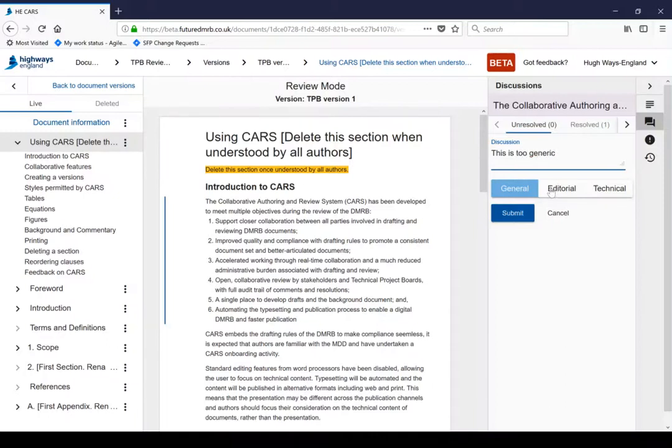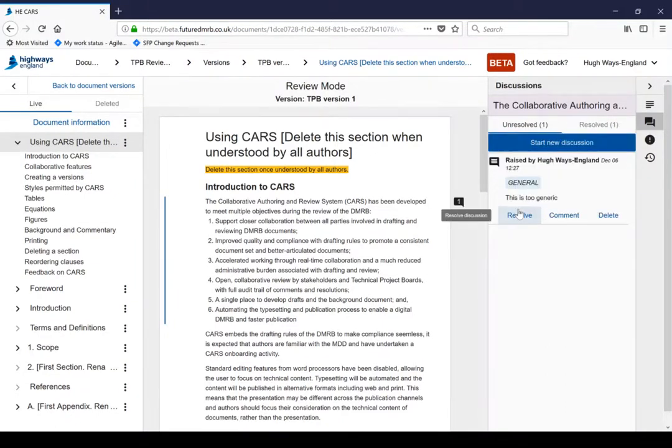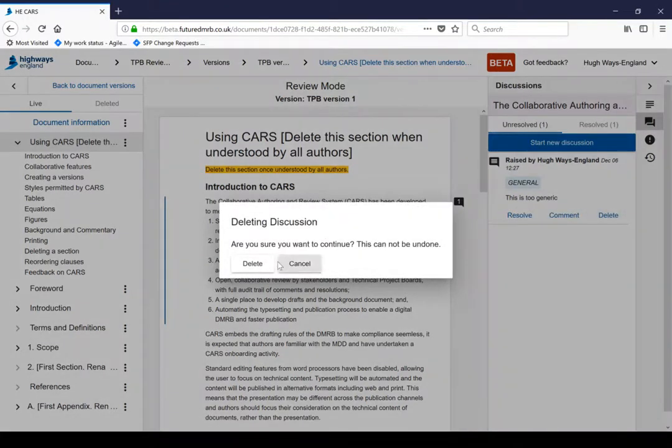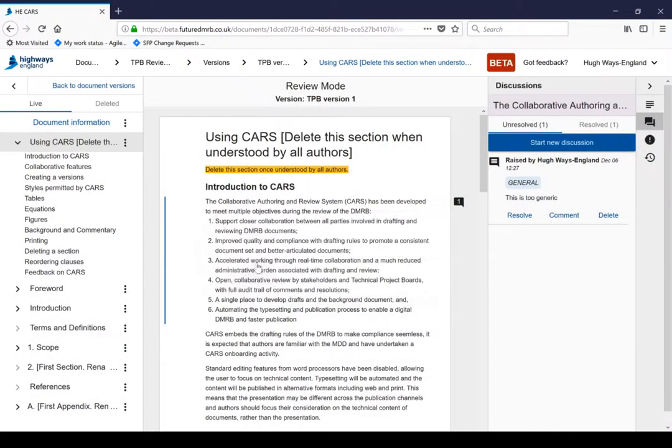I can classify my comment as either general, editorial, or technical, and then click submit. You'll see that my comment now appears as a little 1 and a chat icon next to this paragraph. So if I want to, I can come back to it at any point. It's also possible for me to delete the comment myself, so I can remove it. That cannot be undone.